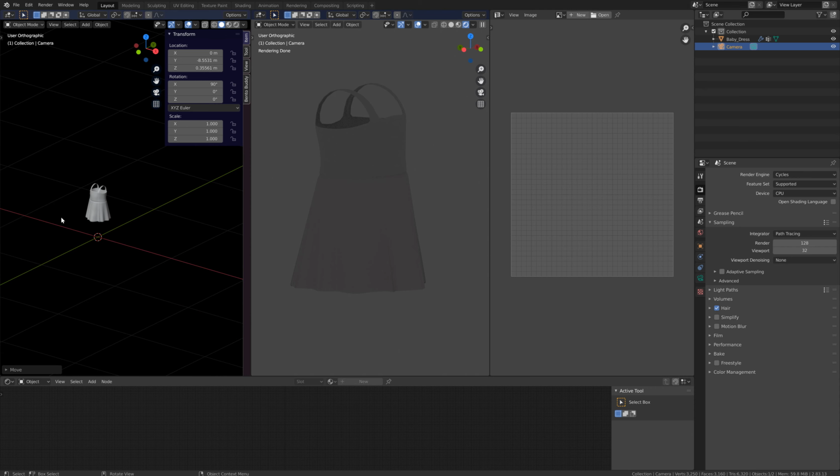The next thing we need to think about is lights. So for the lights, you can add some of the standard lights in there.